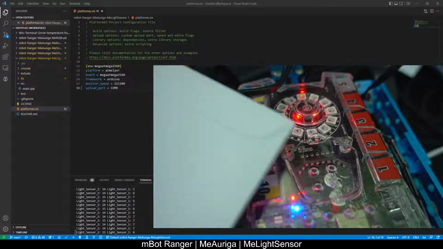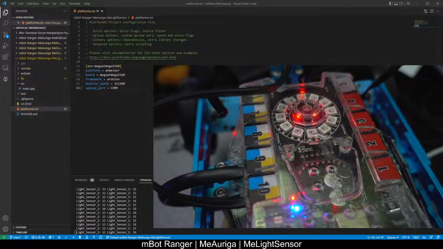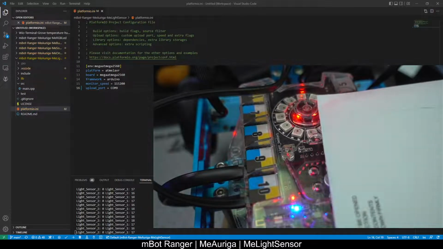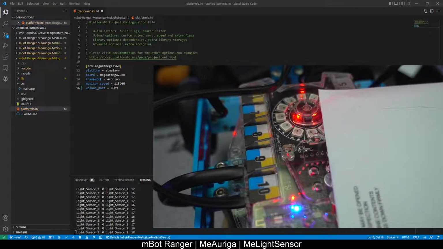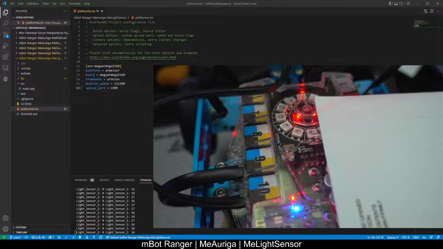If I cover just one side, sensor 1 is having a lower value than sensor 2. Similar for the other side, if I cover sensor 2 will be 0, sensor 1 will be higher. So that's how to use the light sensor.